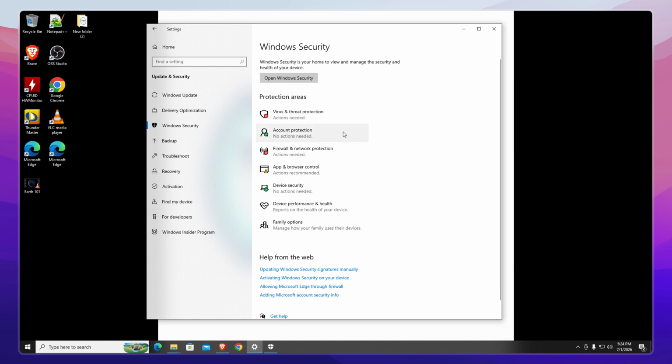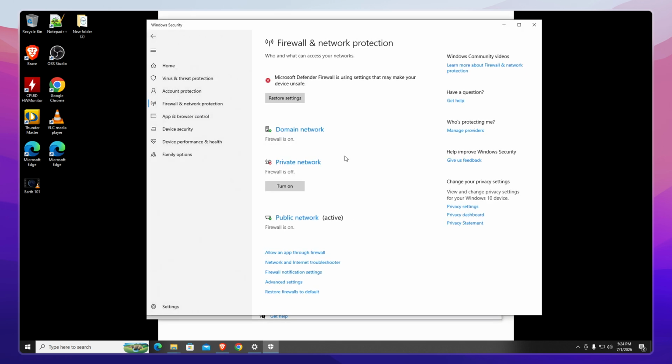Next, you'll want to head to the Firewall and Network Protection section. You can find this in the same Windows Security menu. The firewall works alongside Microsoft Defender to provide an additional layer of security by monitoring and controlling incoming and outgoing network traffic. Simply turn this option on as well by clicking the toggle button.